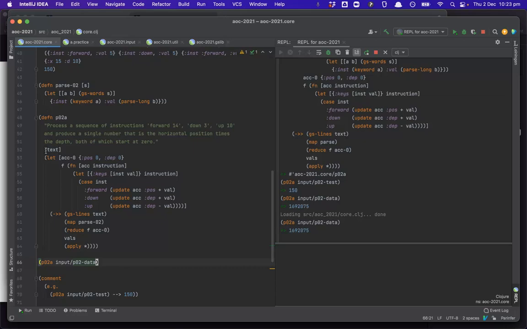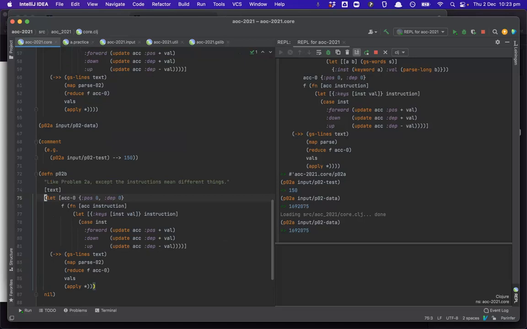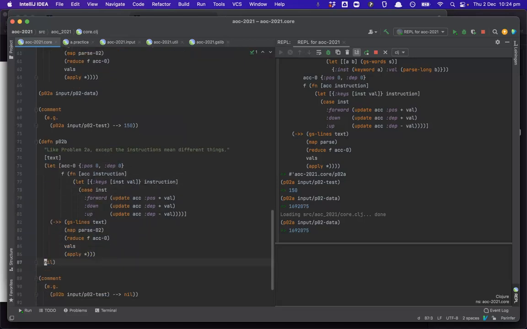All right, and now I'm going to copy all this, paste it down here, get rid of this nil. Okay, so the instructions do different things, right? So let's just look here first. We still need to do this, right? To take the input and split it into lines. We still need to parse it into instructions. We still need to do a reduction. It's just the details will be different. We still need to get the values and multiply them.